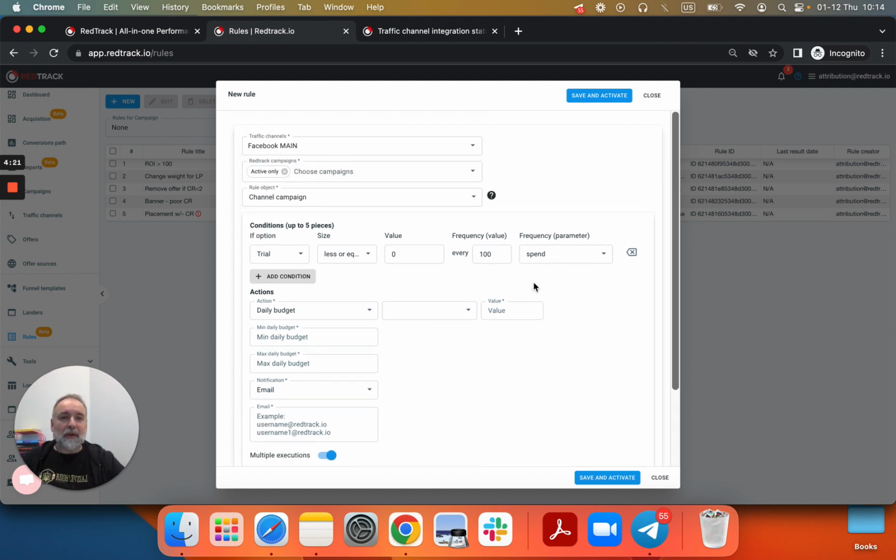Here you go. So, RedTrack allows you to run automation right from the interface, adjusting the performance of the campaigns in your networks. From simple stop to stop and go rules to scale rules that are applicable to multiple campaigns and ad networks.